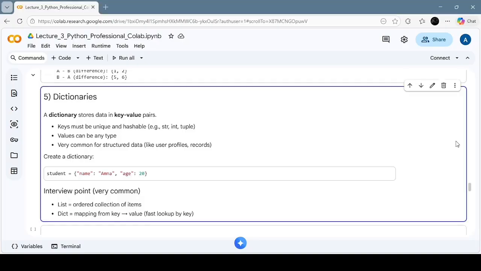Hi, in this video, we will discuss how dictionaries are a very important data structure in Python. It will take 5 minutes and we will be able to understand how dictionaries work in Python. Dictionaries are data structures that store key value pairs, like the ones we can see in JSON.